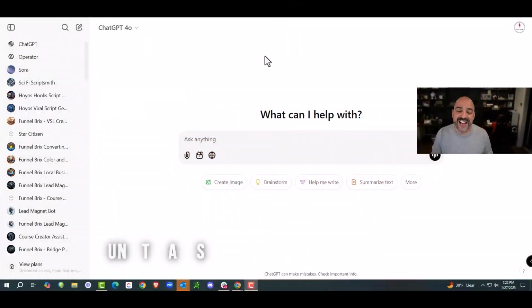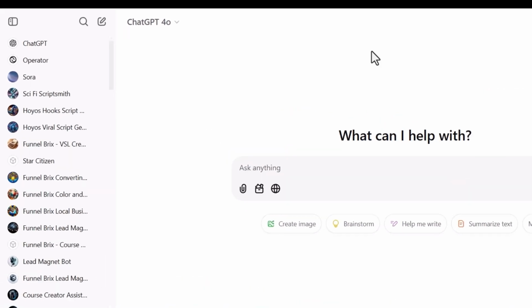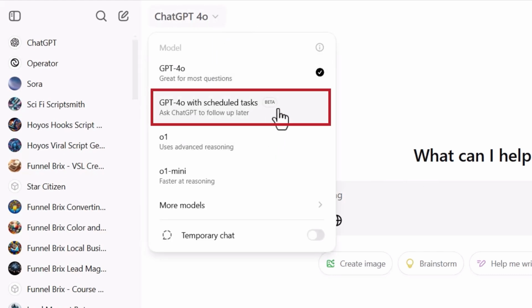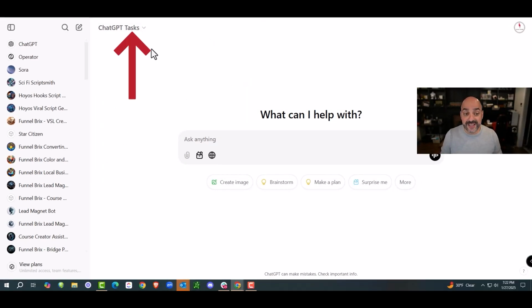So as always in our channel, you know that we'll immediately go right into how to do this. We're gonna go over to the left-hand side, and you gotta be in the paid version, the Plus version, in order for this to work. You're gonna notice the drop-down menu where you pick your model. Now, Tasks is a new model. It's still in beta, but it's really, really good. You're gonna select 4o with scheduled tasks. When you come in here, you're gonna notice that it says tasks, and now you can create your first task.